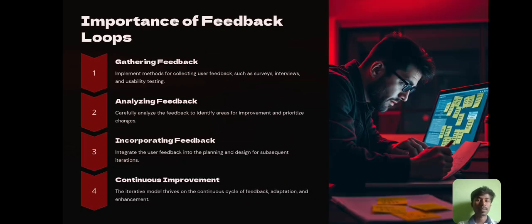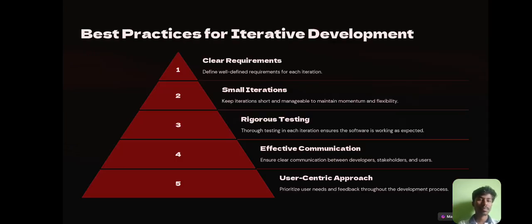Importance of the feedback loop. Gathering of feedback first. Implement methods for collecting user feedback such as surveys, interviews, and usability testing. Second, analyze feedback. Carefully analyze the feedback to identify areas for improvement and prioritize changes. Incorporating feedback. Integrate the user feedback into the planning and design for subsequent iterations. Continuous improvement. The iterative model thrives on a continuous cycle of feedback, adaptation, and enhancement.